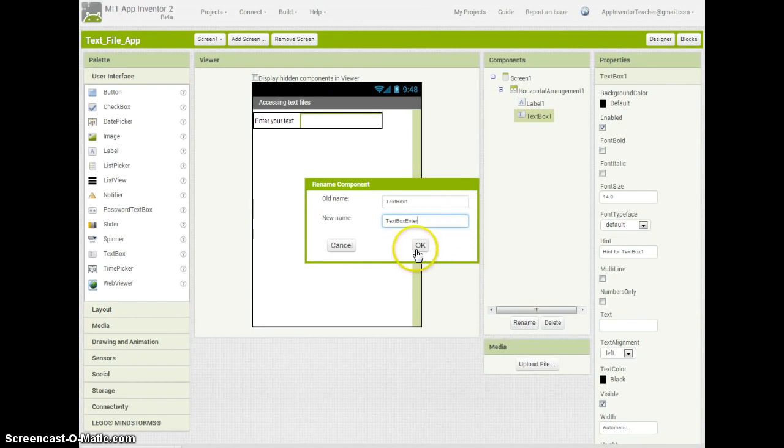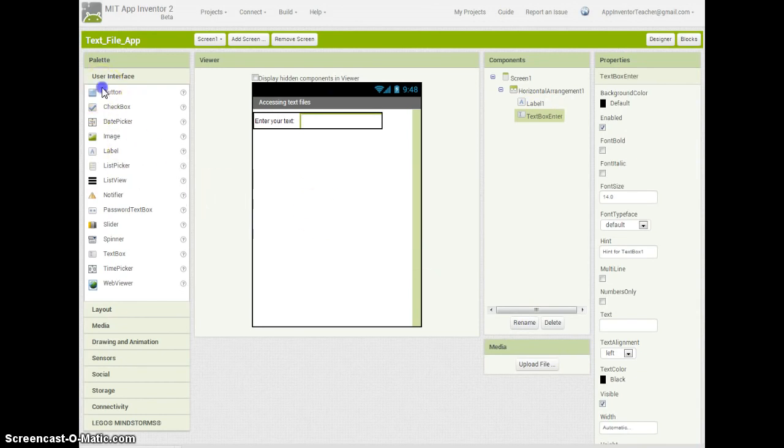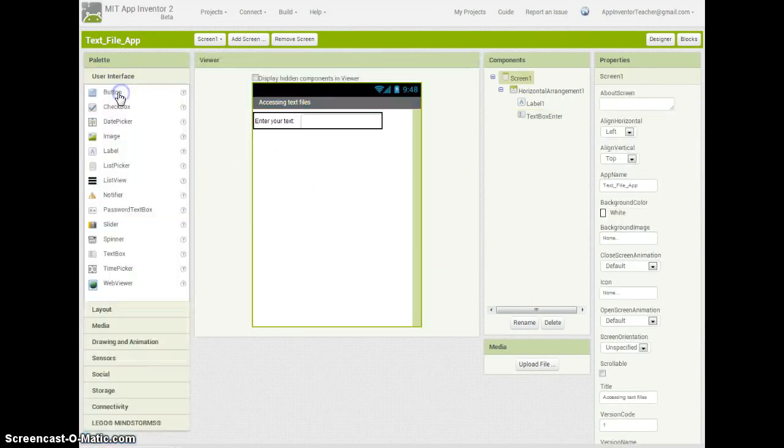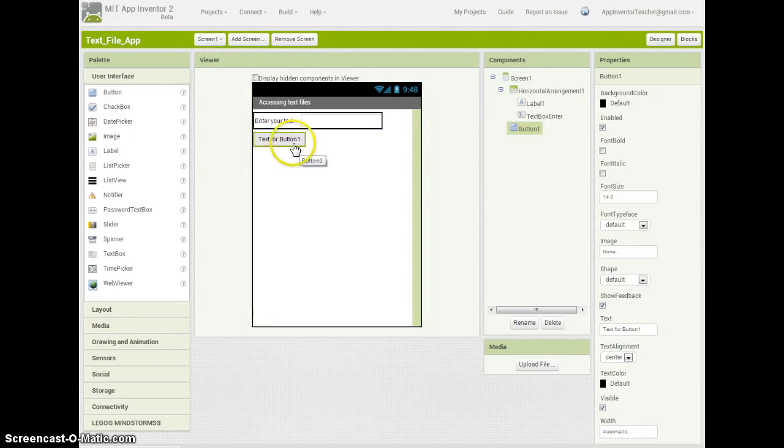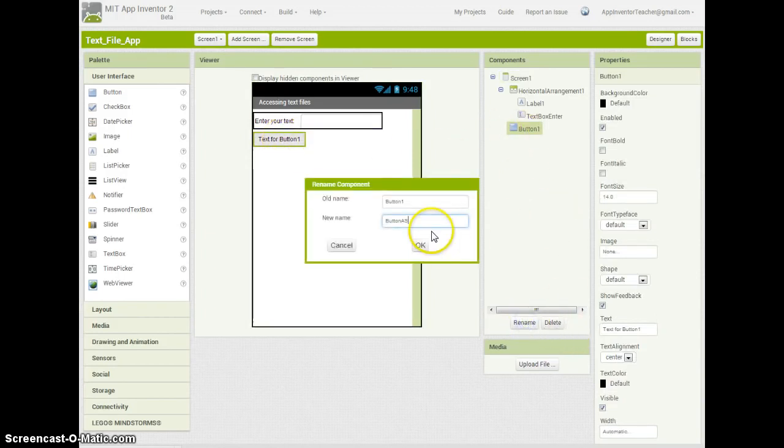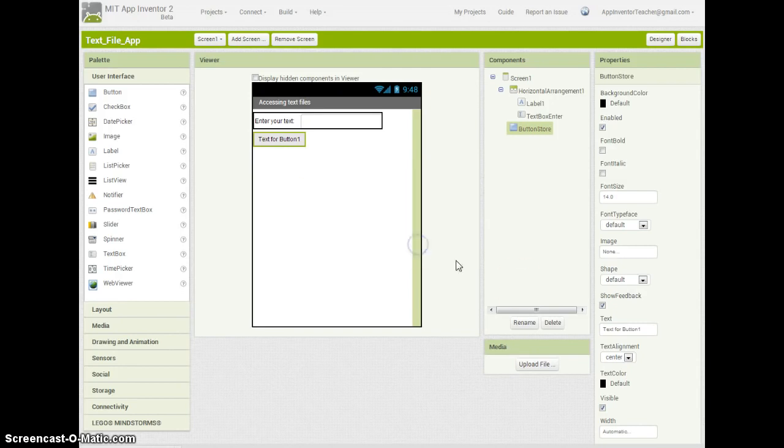text box enter, I'll rename that. Okay, and then we'll have a button to store the text, so we'll rename that button store, and when that's clicked we'll save the data into the text file. Okay, so save, that'll do.